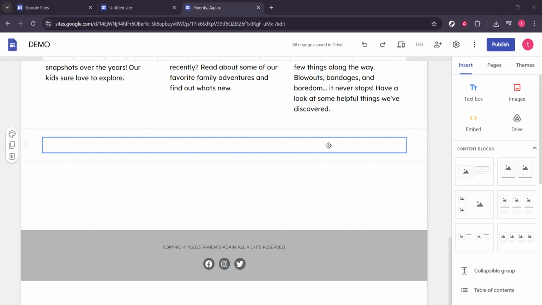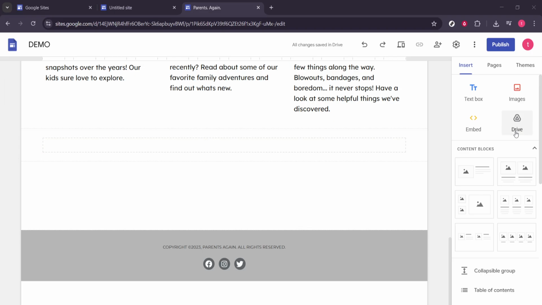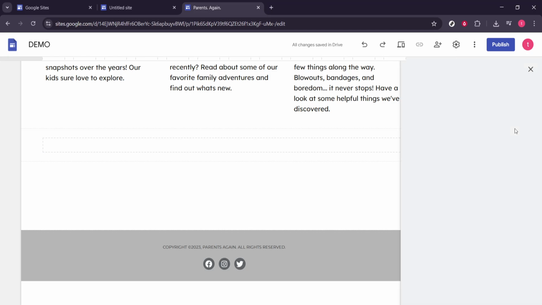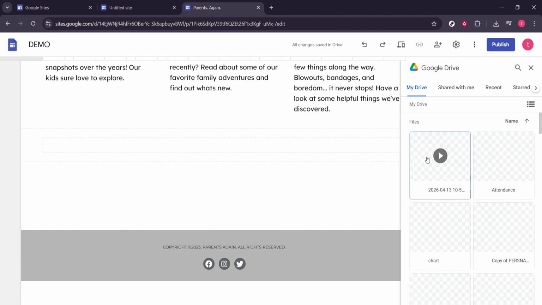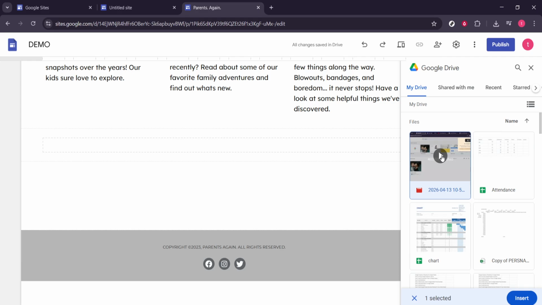With your page open, look to the right-hand sidebar and choose the Drive option. This opens a panel showing your Google Drive files. You can use Search to find the exact file name, or switch to the Videos filter if you keep things organized that way. Give Drive a second to load thumbnails. This makes it easier to confirm you're picking the correct clip.